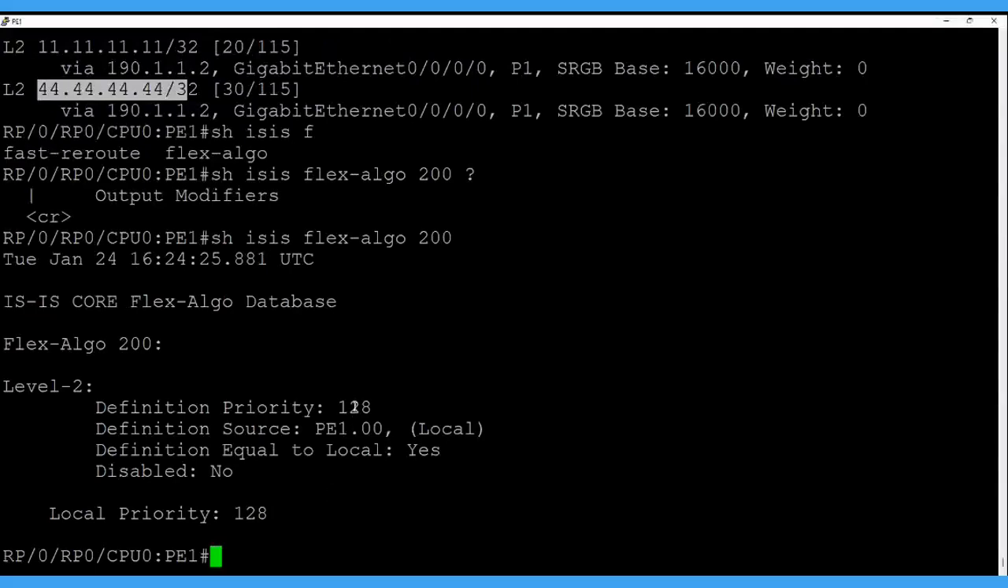I will do definition priority is this, and you can check the local device. This is also a local. This is, and we can check the route. Show route. Let's check show route 11.11.11.11/32. Let's check for the ISIS route.